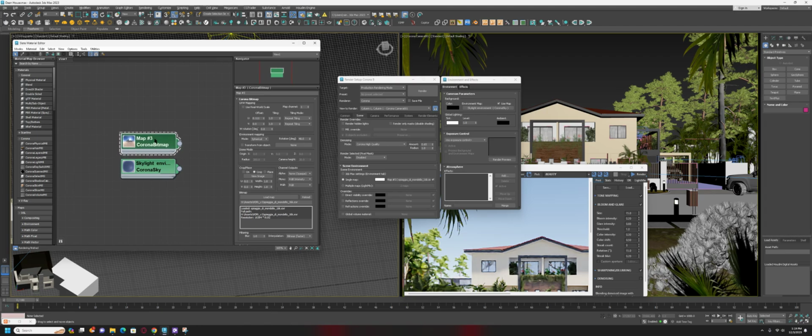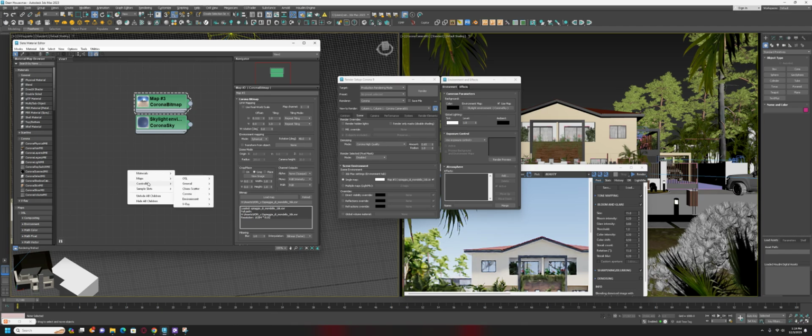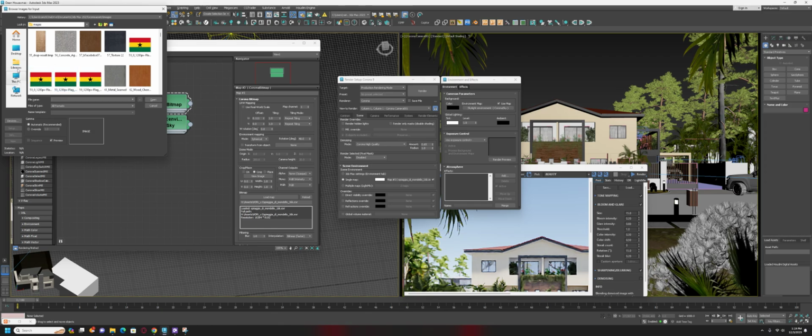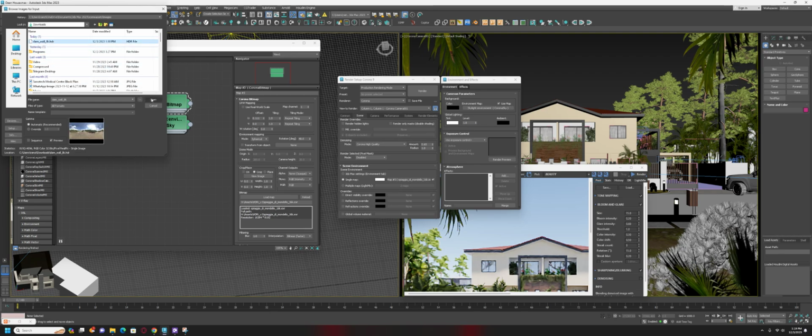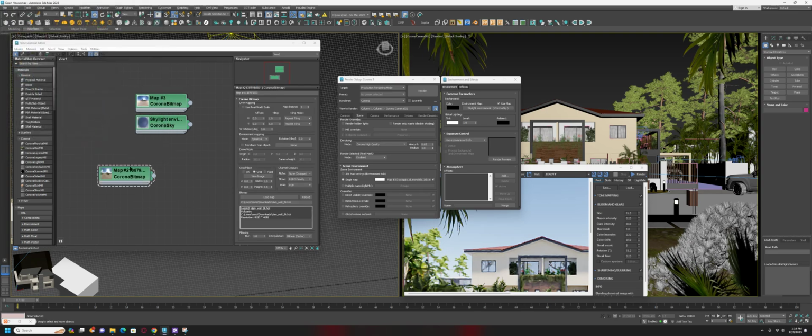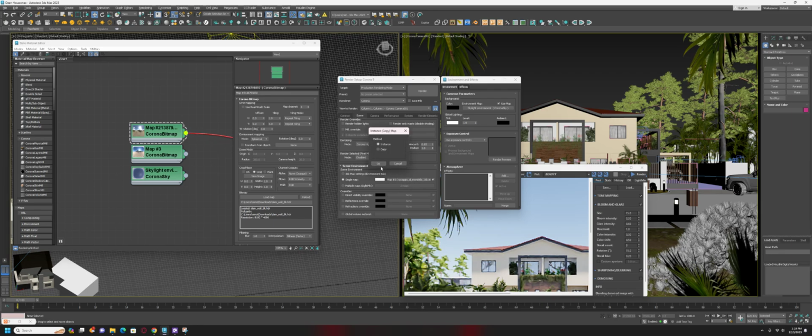To create an HDRI, first and foremost, we need to create a Corona bitmap. So we can go down to maps here, Corona bitmap. Now we can choose where the HDRI we downloaded went. In this case, it was in downloads, and we can see it here, Dam wall 8K HDRI. We open it. Right, so this is it. Under this HDRI, I am going to link this to this section here and make it an instance.